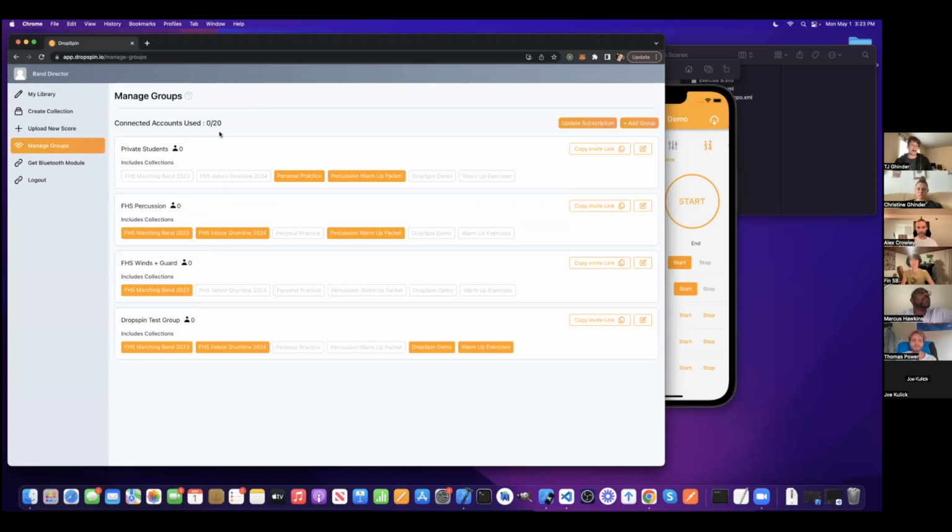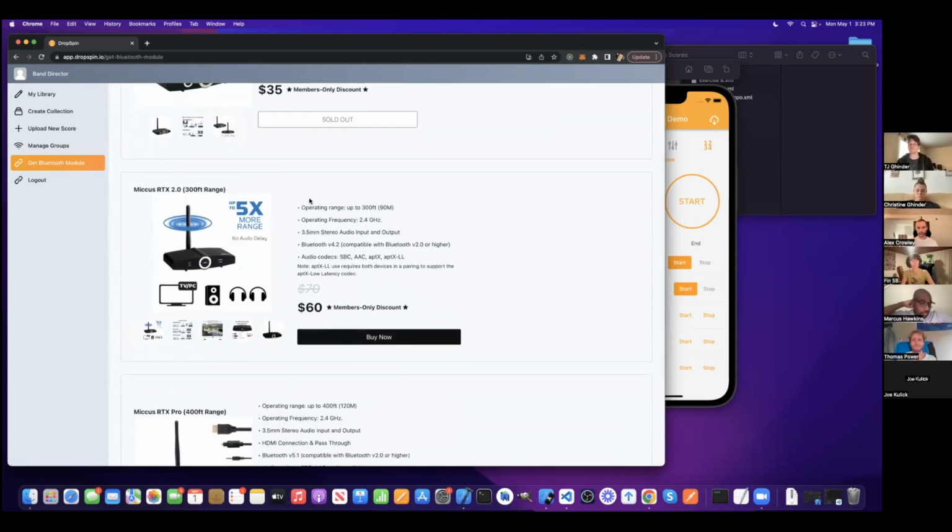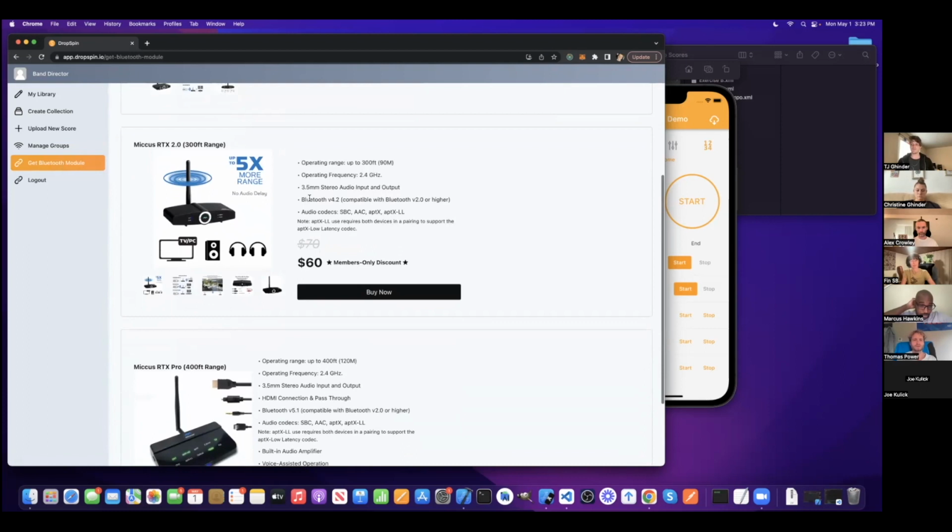So the last thing, I guess, that DropSpin does is if people are going to be running rehearsals on their phones, which hopefully they are. Hopefully you guys have seen just how insanely powerful and how much better this type of metronome is than what a typical DB90 is. We know you guys are going to want Bluetooth modules. And so we do have some Bluetooth modules for sale as well. You can also just find these on the internet wherever.